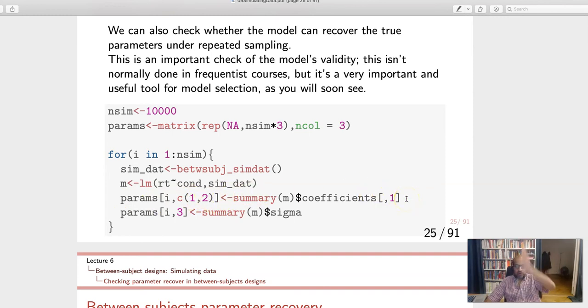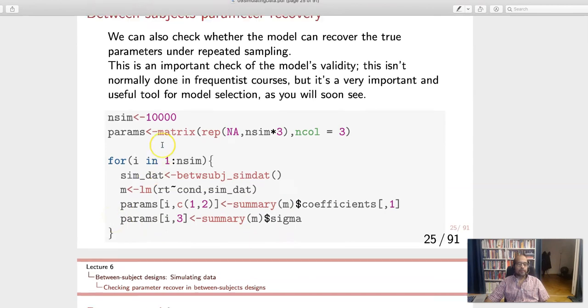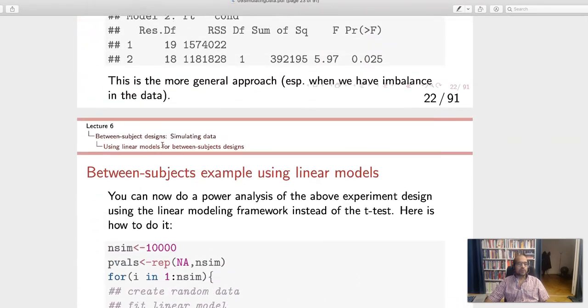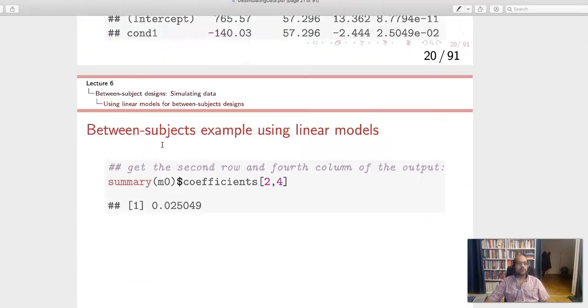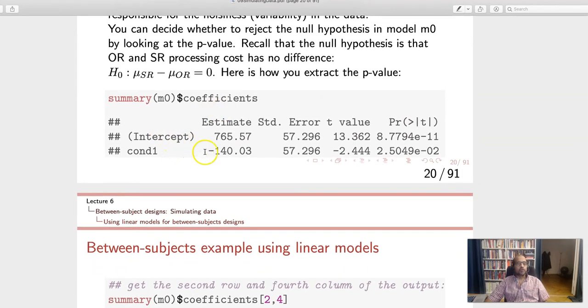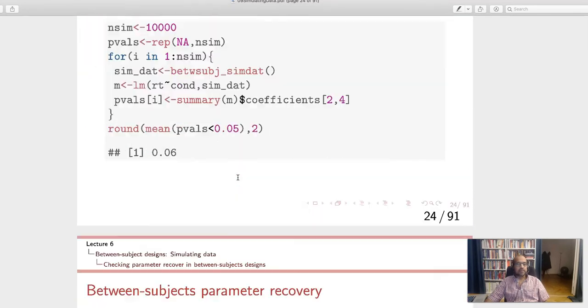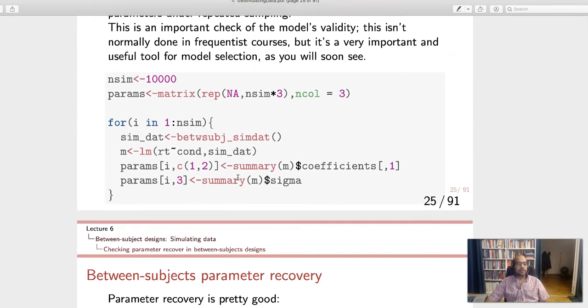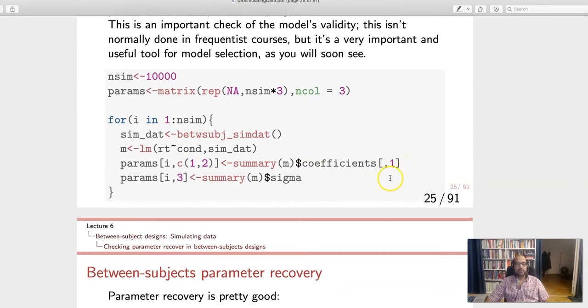In the ith row of the params matrix, the first 2 columns will be filled by the intercept and slope. That means the first column of the coefficients from the summary output. You remember what I'm talking about here. I showed you earlier, right? I've got a 2 by 4 matrix here. The first column is the coefficients, the intercept and slope. So I'm extracting that in this code here. I've just extracted the first column, okay?